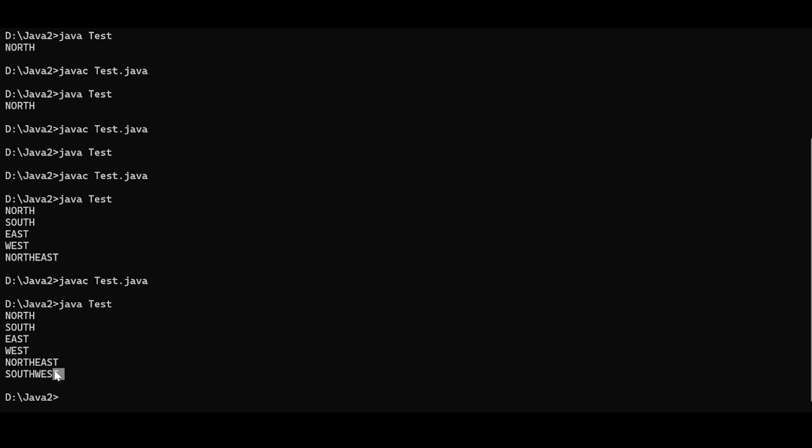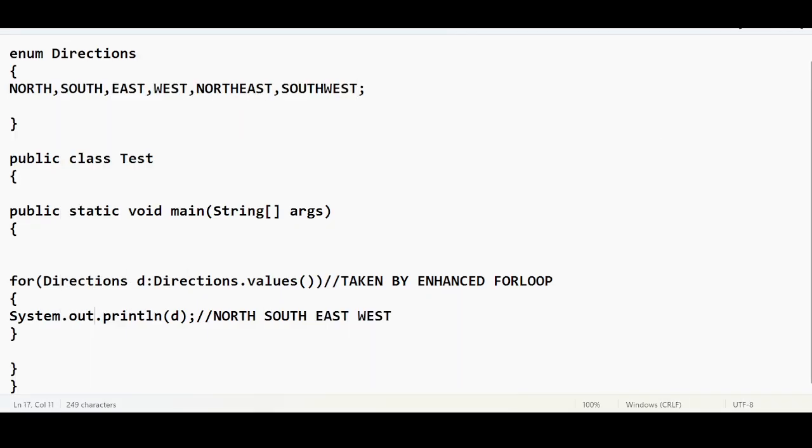So this southwest is also getting printed. So this is the importance of the enhanced for loop. I know these things look weird for now because we don't know what an array is.